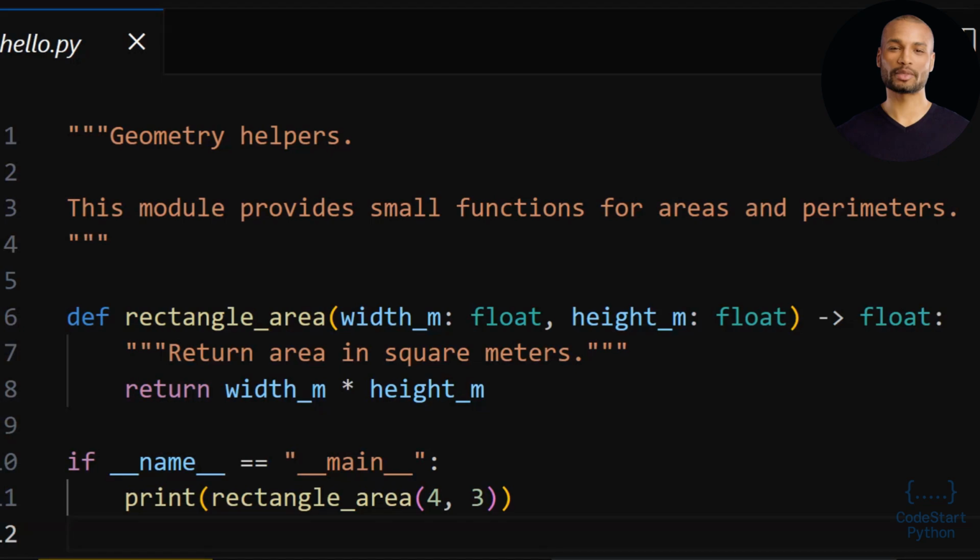In this example, the module docstring explains the overall purpose, and the function docstring summarizes the return value. Notice the guard near the end that reads, if __name__ equals "__main__". That pattern runs the demo code only when the file is executed directly.